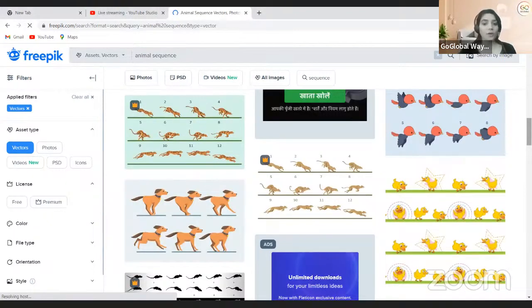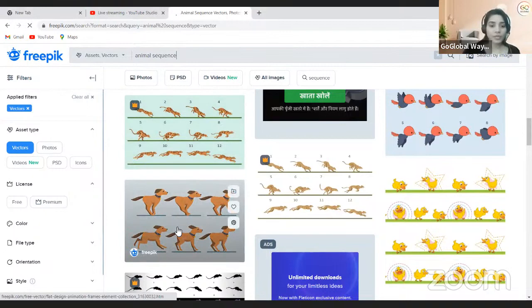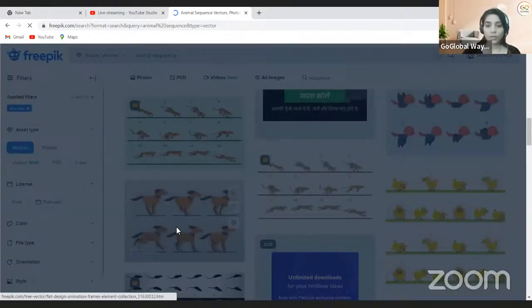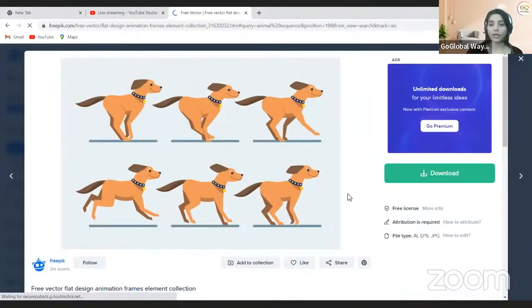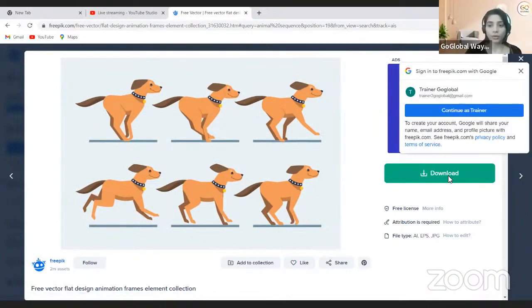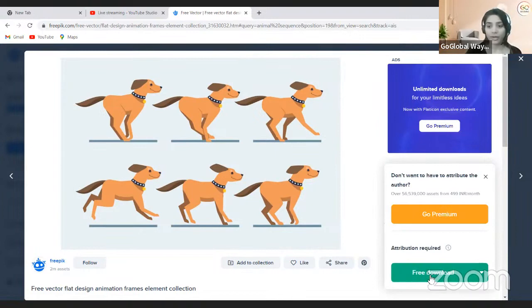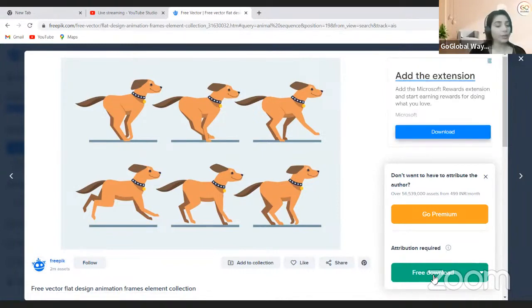I will tell you how to download. Suppose I want this walking dog, I can go here and click on the download section. When you click on downloads, you will find free download. You will click on free download. You will get the zip file, so you need to unzip the file.